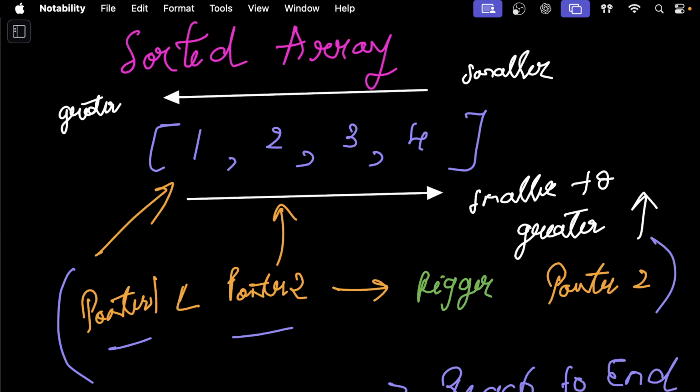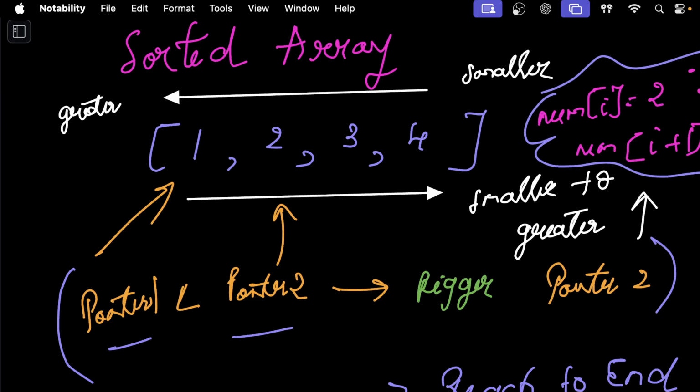Basically, what I'm trying to say is, suppose the number at index i is 2. Then it is for sure, since it is an increasing array, that the element at i plus 1 will be greater than 2, right? You can make this assumption because it's sorted in an increasing order. As you can see, the data structure has predictable dynamics. Let us move pointers in a logical way.